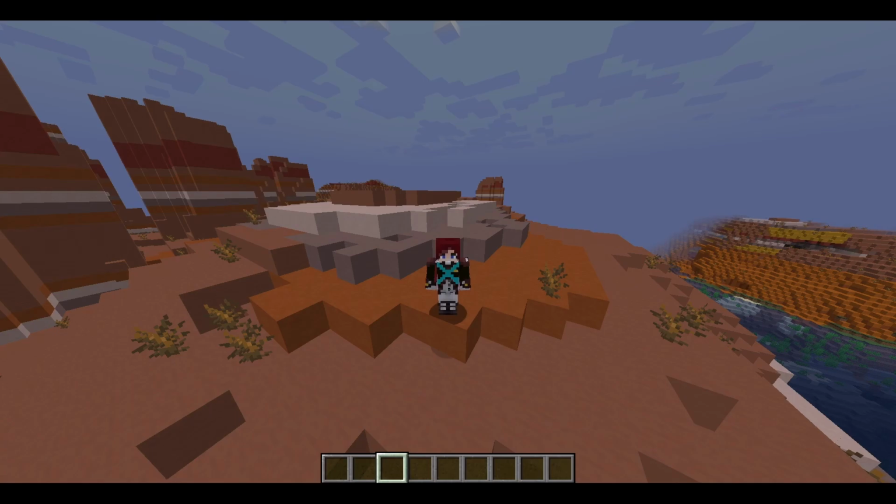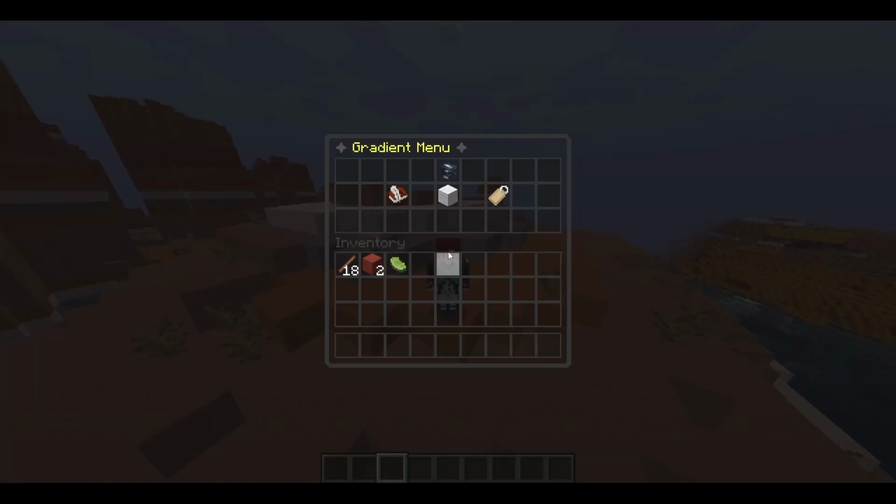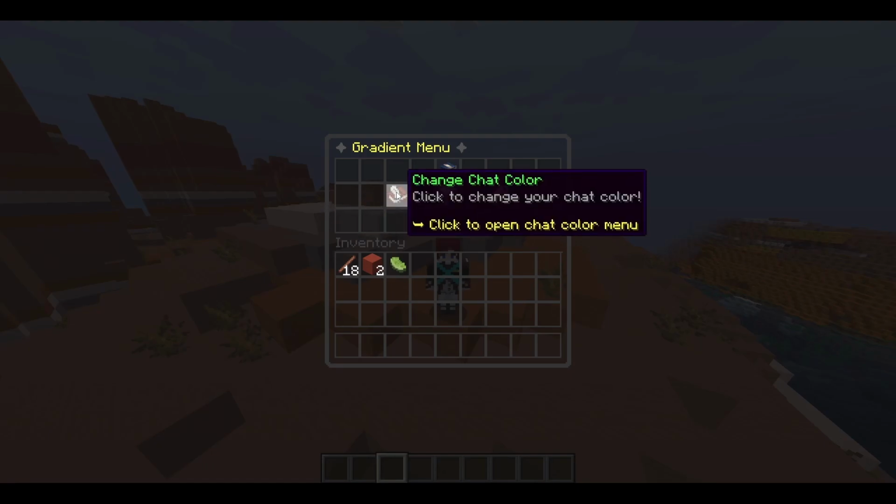So to access the plugin, all you do is type Gradient Plus, and you'll see a menu over here. You'll see three items here, and each of them is its own thing. The first one will let you change the chat color.